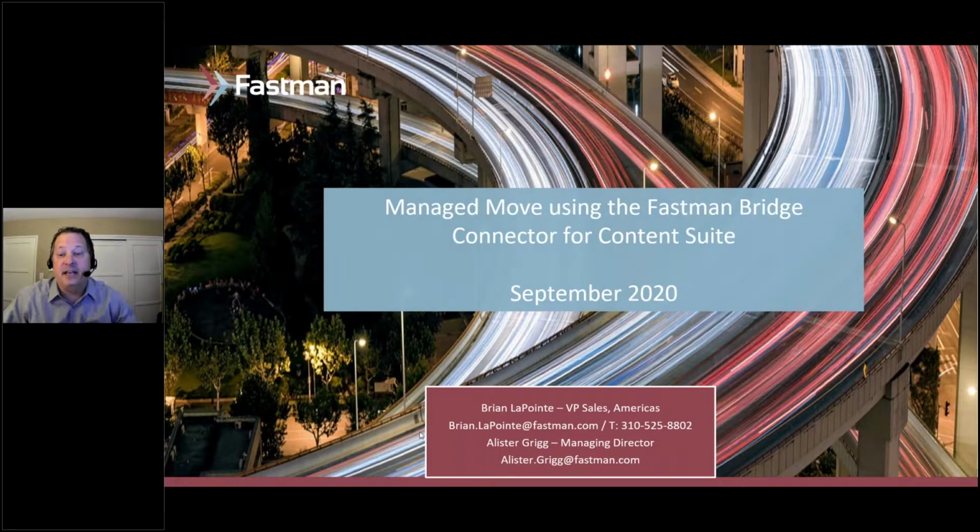Thanks for that introduction, and good morning, good afternoon, everyone, no matter where you may be for the SolEx Expo. Today, we're going to present the Fastman Bridge Connector, which is a very useful solution to help you conduct large and complex moves within your OpenText content suite and extended ECM system, along with streamlining the various steps that go along with it.